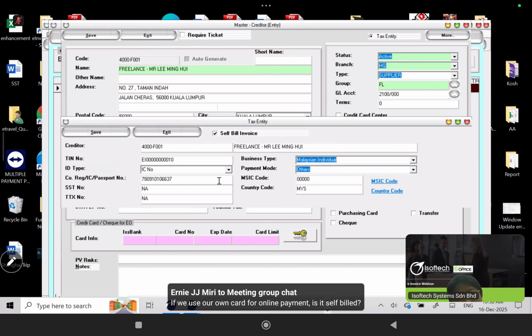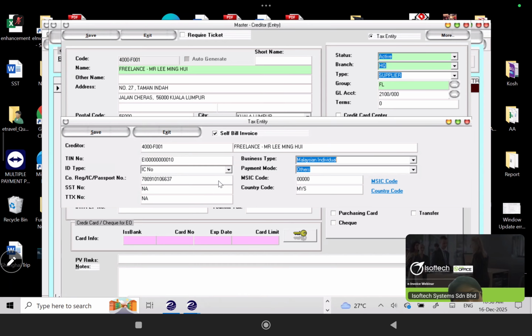When I talk, you just log in to your system. Make sure you update everything. Okay? If we use our own card for online payment, whatever people say, you say something else, later, my dear. So we just update as a normal supplier. The own card is not related, my dear Ani. It's not related. Payment is payment.